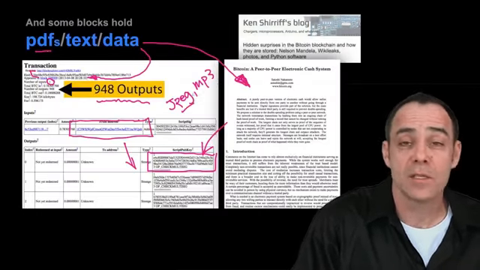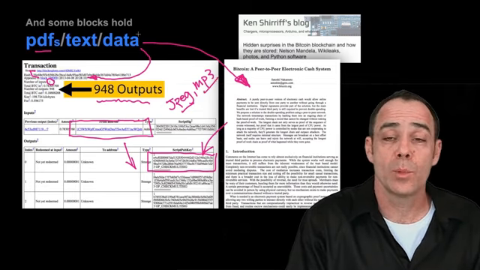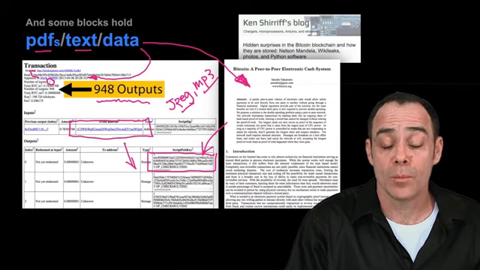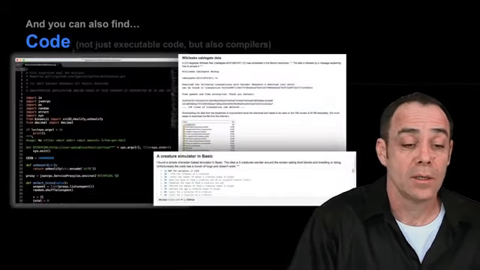We've put JPEGs into the blockchain. Maybe someone's already put MP3s in the blockchain. You can put movies into the blockchain. You can put text in the blockchain. But there's something else that folks are putting in the blockchain. Very interesting stuff. What they're putting into the blockchain is code.